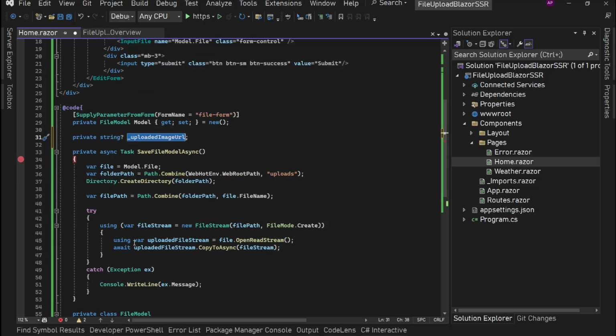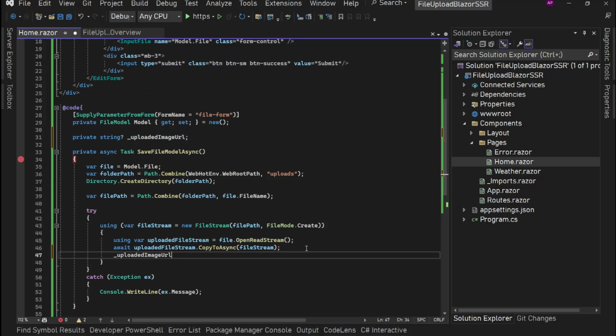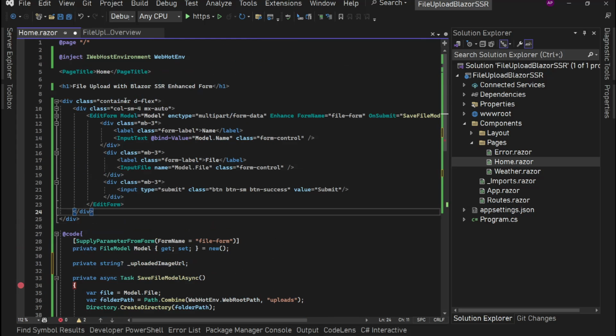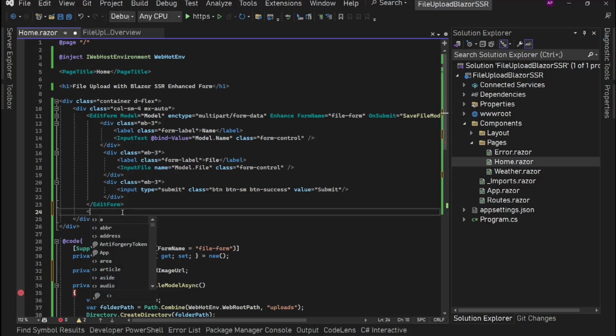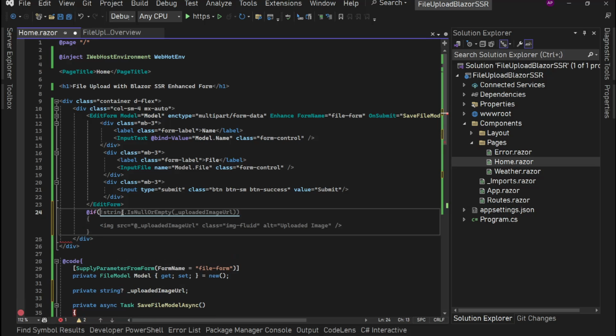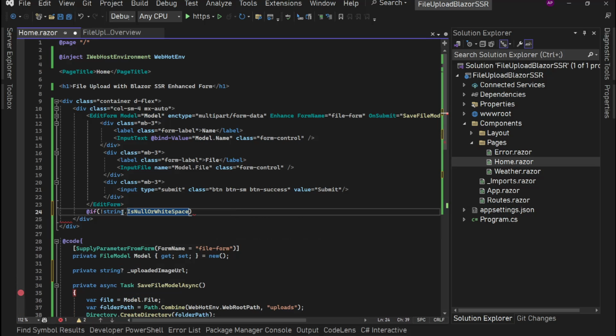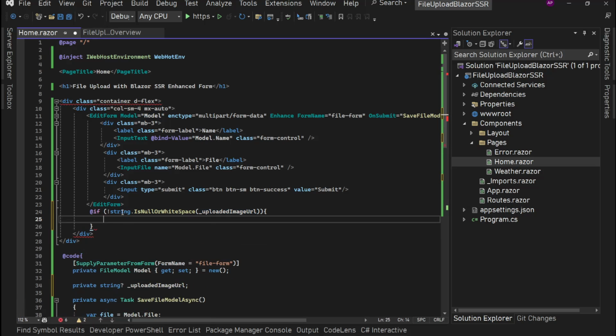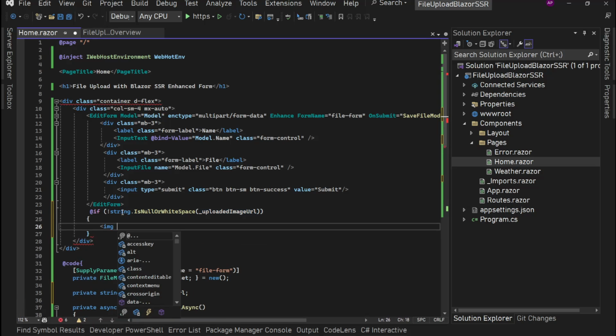All right. Now we can use this. So here, after this, we can simply say uploaded image URL equals slash upload slash file.file name, which we are using here. All right. Then on this uploaded image URL, we can have this somewhere, maybe here. I'll say if not string dot is null or white space, this uploaded image URL, then here we could say img src equals this upload image URL.